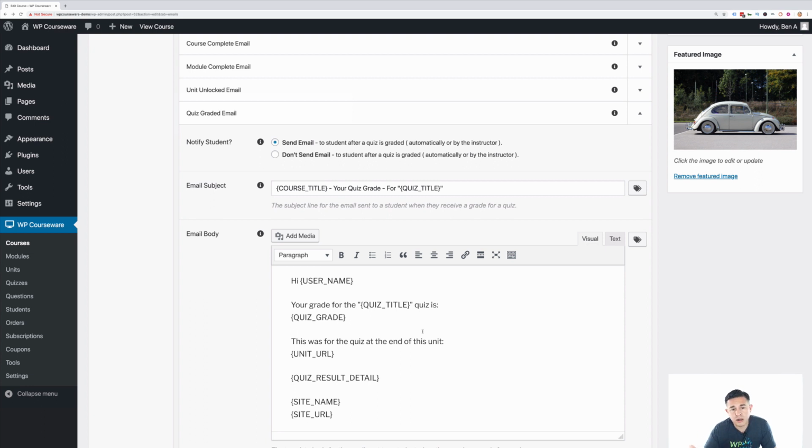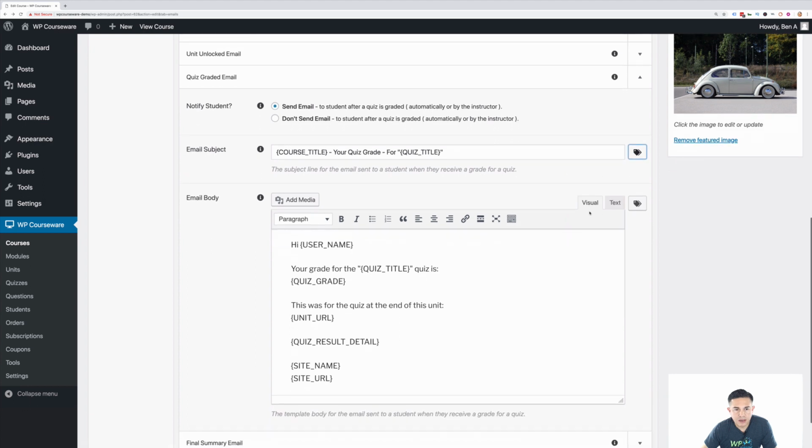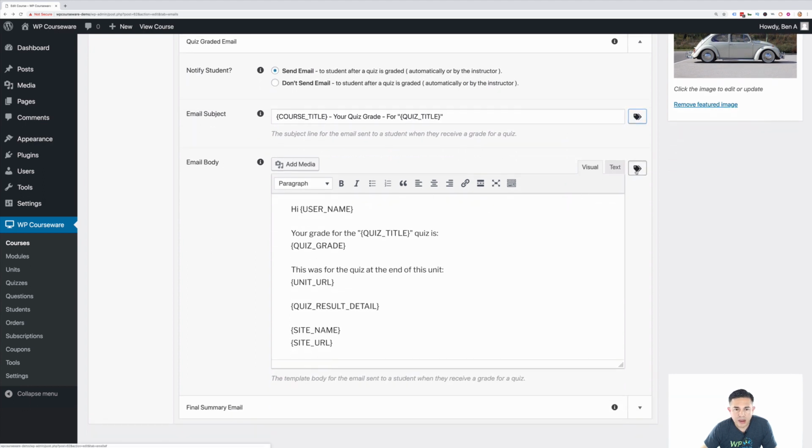So if you're using questions that are automatically graded, then yes, the student will automatically receive this upon submitting that particular quiz. If there are manually graded questions, then the instructor will be required to grade that quiz. Once the grade is completed and submitted, then this email will trigger out and your student will receive this particular email. So again, you have the email subject complete with merge tags. Again, the email body, and you have merge tags. And again, you'll notice here we have quiz results detail. Now, obviously this merge tag is likely not going to be an option for the completed module email.